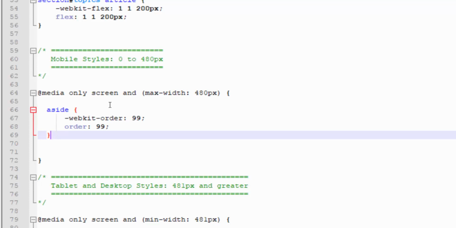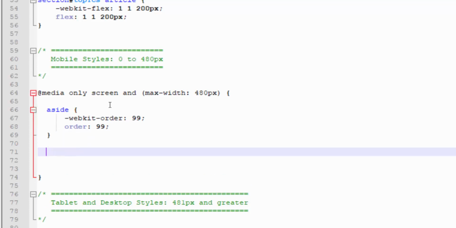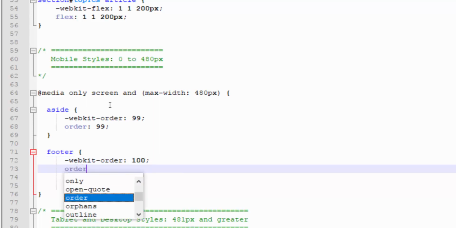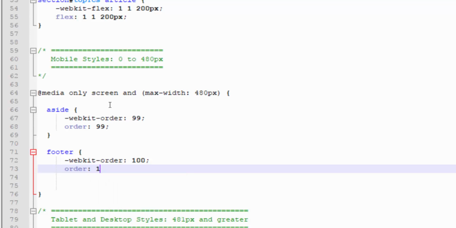Okay, we're going to do another one for the footer. So just below aside, we're going to say footer. And this is going to be WebKit order 100 because we want the aside to come before the footer.